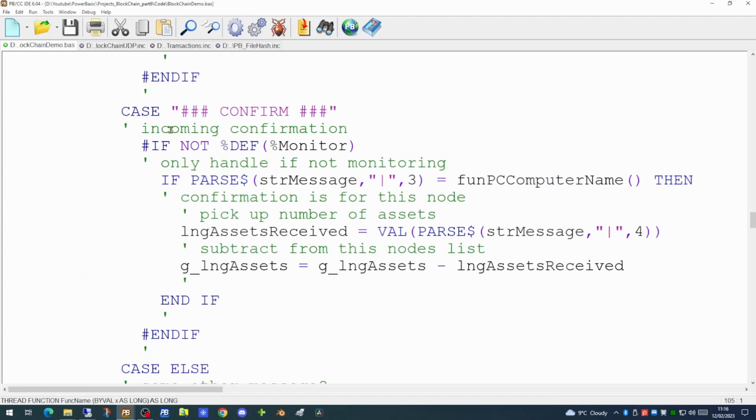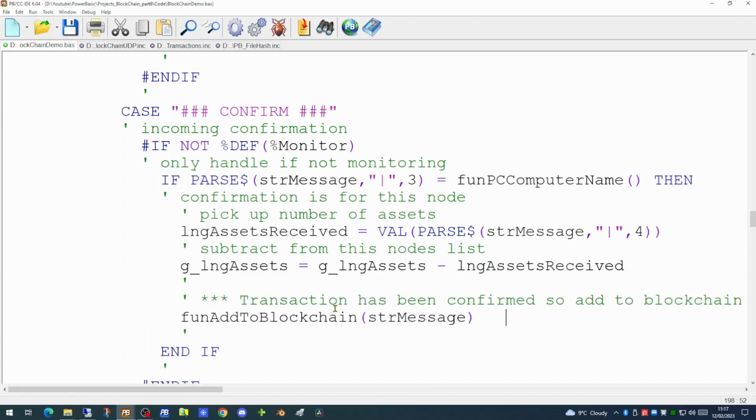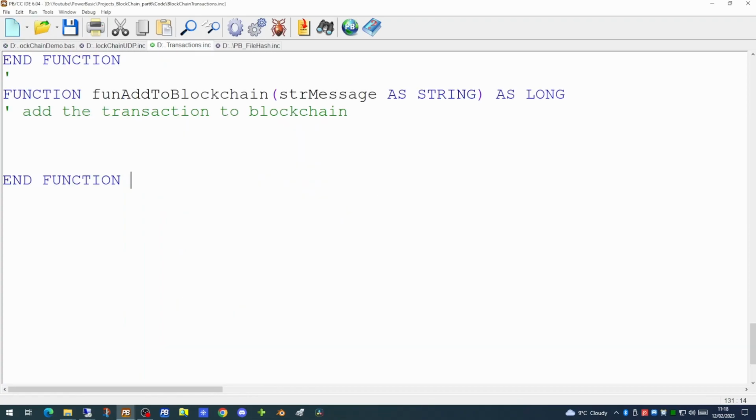So we will see in here we're looking at the section of the code which handles confirmations. So after the number of assets has been removed from our asset list, we want to add it to the blockchain. So we will create a new function to add to the blockchain. All the details of the data of the transaction are held in the str message variable. So we will create this new function within our blockchain transactions include file. So we're taking in this single parameter, which is the data we're going to put into the block.